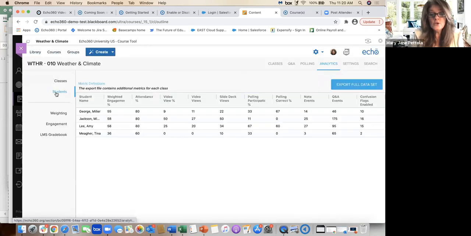So we can also look at this by student as well. And again, you can export this. So I can look by weighted engagement, by attendance, and we'll get into what these mean in a minute. Video view percentage, number of video views, all of these that you can read here. Sometimes instructors just do this so they can ensure that students are interacting with the content, but sometimes they actually use this as participation grades or something like that.